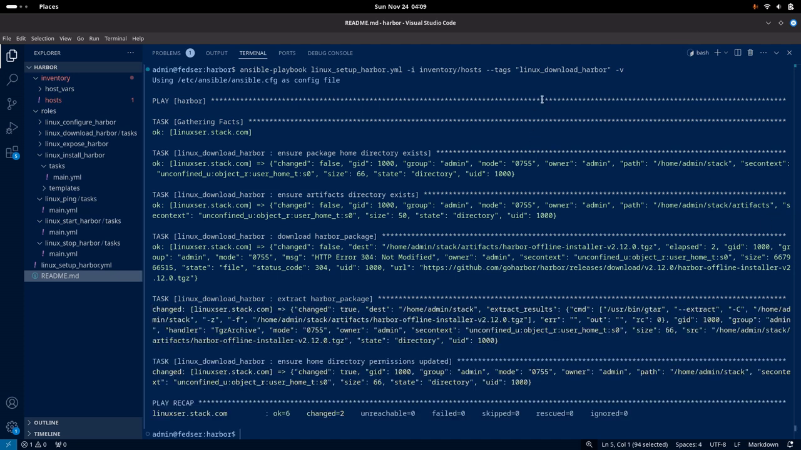So my download is completed. You can see it has created the set of folders, the home directory and the artifact directory where it will store, and it has downloaded the package. We have extracted the package to home admin stack, you can see, and we have updated the permissions to admin back.